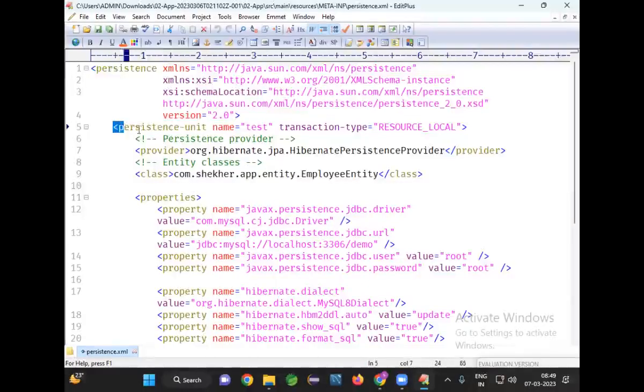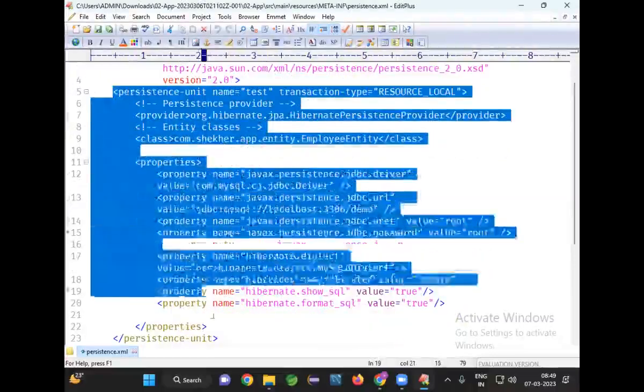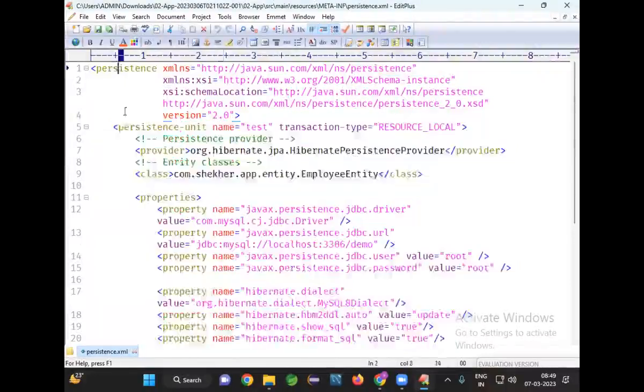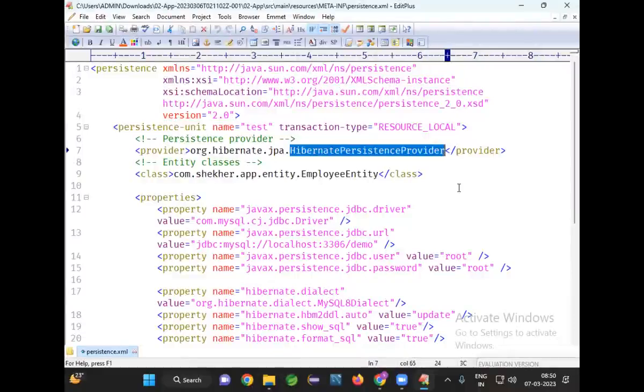It contains a persistence unit. We'll discuss about this next. And we should give some unique name for it. We can give any name here: test, test one, example, sample, whatever you want. This is completely called one persistence unit. Basically, the persistence tag contains the persistence unit, and it contains the provider. You can see here, who is my persistence provider? Hibernate. If you want to work with some other provider, then change this.